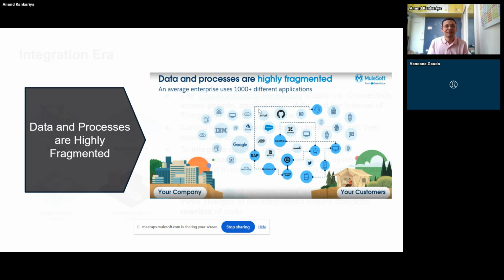So when we talk about the 17th century, the steam engine was the revolution, because that's where industrialization started. Then in the 18th century, electricity was the revolution, and the third one was computing power. And now we are in the era where connectivity is the revolution, because people and companies want to connect people, applications, data or devices together to make something work out of it. So that's why I'm saying it's an integration era.